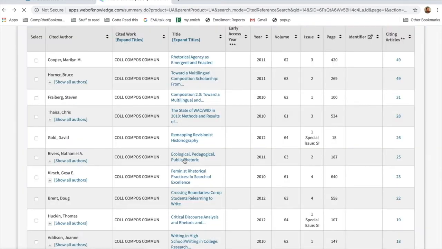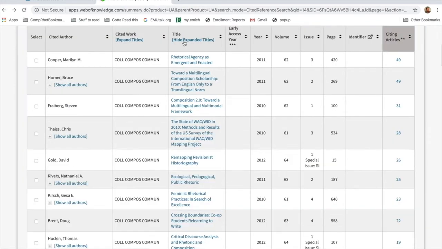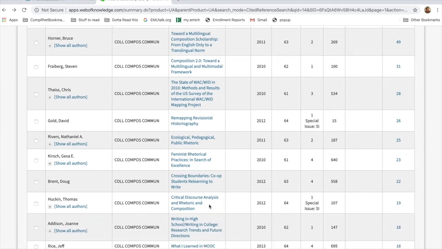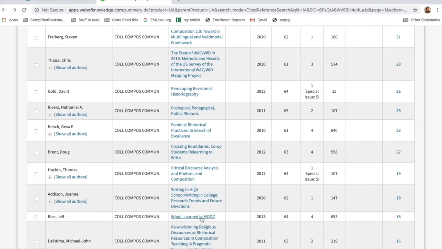But just judging by some of the titles and things that I already know about, I'm kind of interested in some of these issues having to do with multimodal work, which has to do with multimedia, that sort of thing. And I'm interested in things like critical discourse analysis, stuff like this, and things about MOOCs and stuff like that.